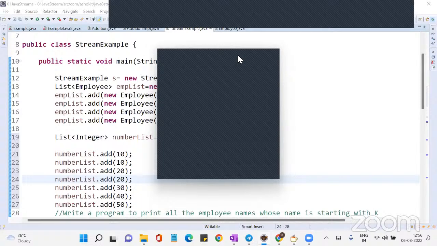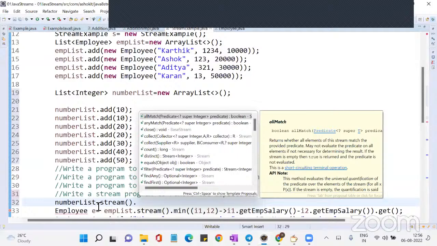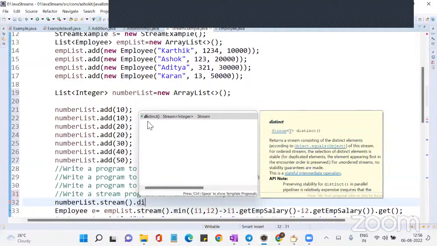Yes. Now, the list is holding the duplicates. Now, I want to write a stream program to remove the duplicates, right? If I want to remove the duplicates, what I can do is number list dot stream, followed by a method called distinct. Look at here, guys. Distinct.